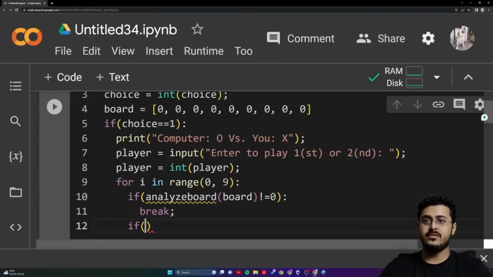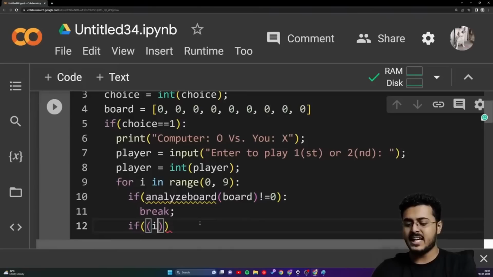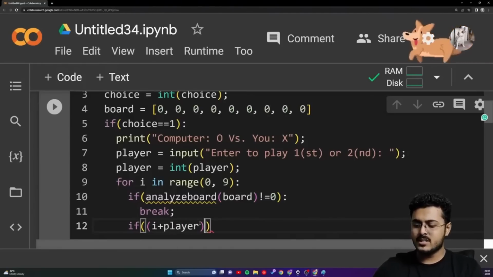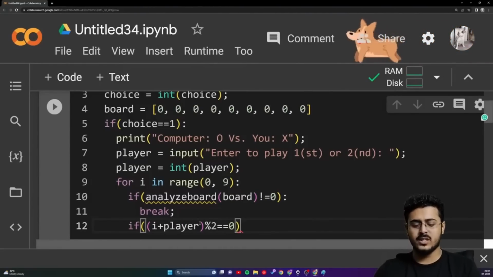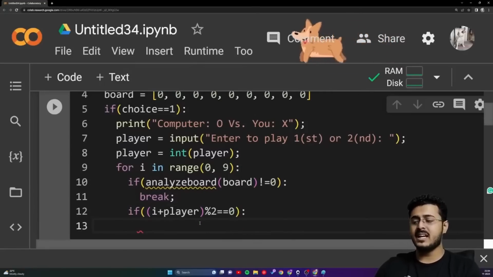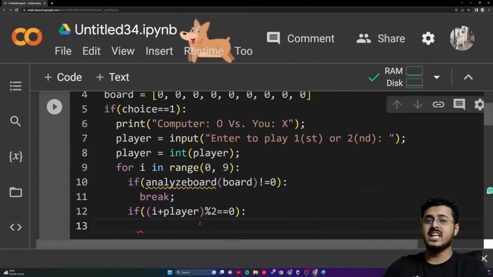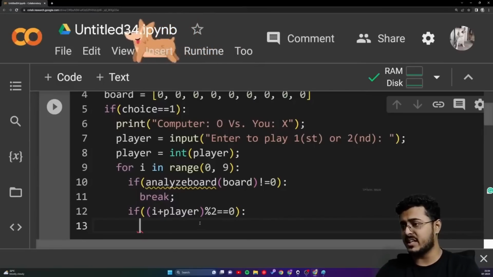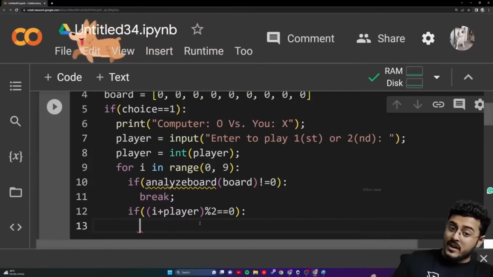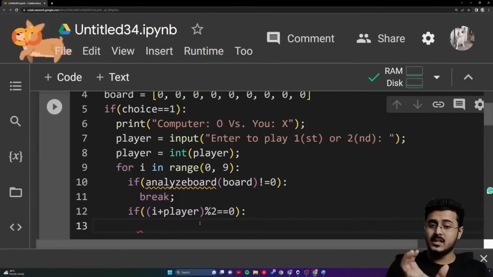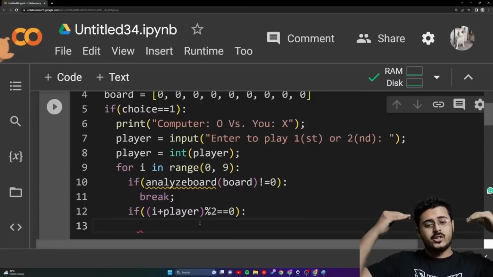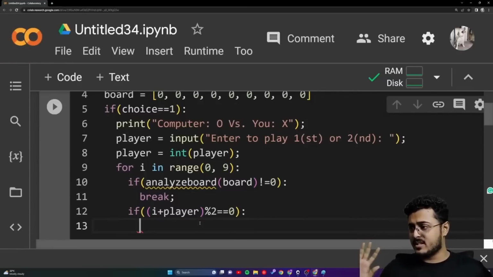We'll check if nobody has won. In that case, if our value of I plus player modulus 2 is equal to 0, then in that particular case, we are going to have the computer's turn. So we are going to create another function called comp turn, the computer's turn itself, that's going to execute our computer's turn for us. We don't have to do anything.